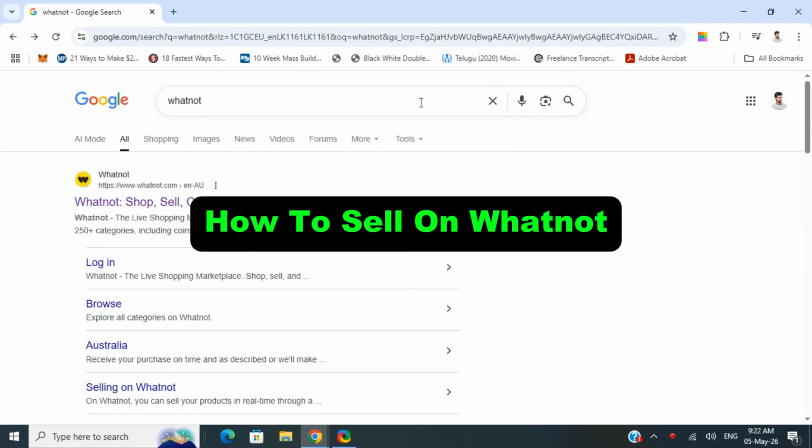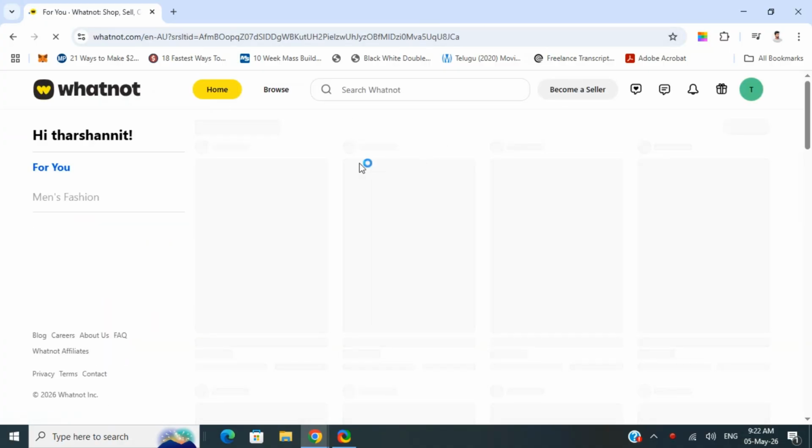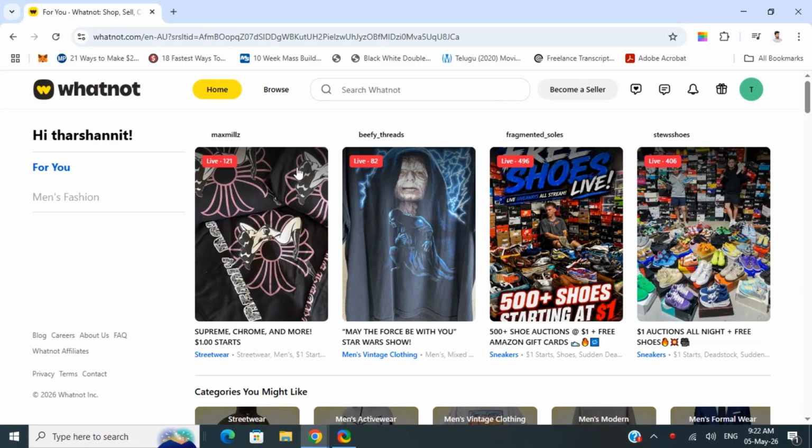To sell on Whatnot, firstly go to the official website. So just go to whatnot.com. Once you're on the official website, you log into your account or create an account. You can simply log in using your Google credential as well and create an account.